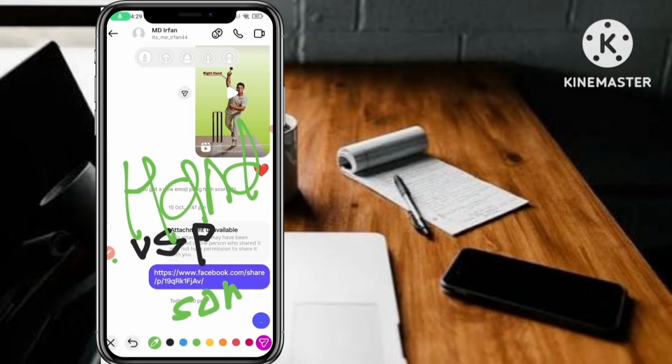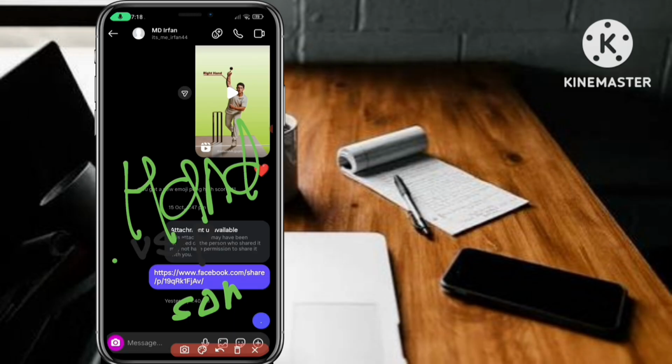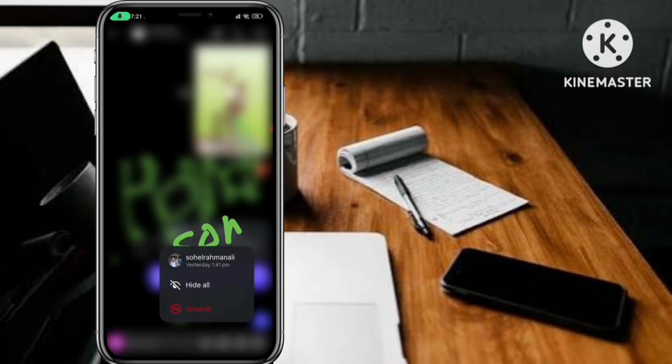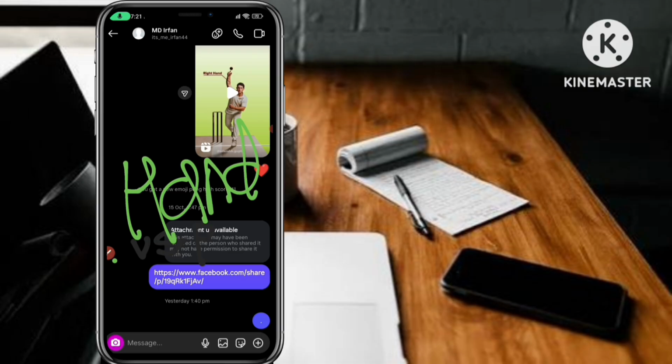So for the size, you can select this side icon, larger or smaller or medium, it's your choice, you can do what you want. Now I want to delete this doodle. If you want to delete or remove this doodle, then you just have to long press on it, and then you'll see the second option, unsend. Just click on the unsend button, and now you can see this doodle has been deleted.